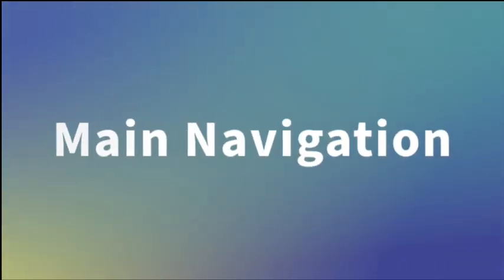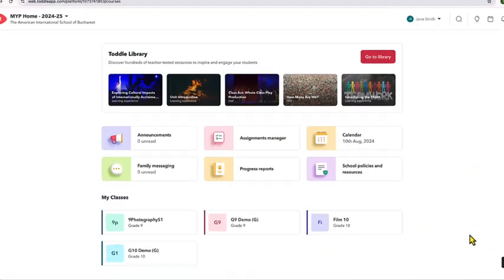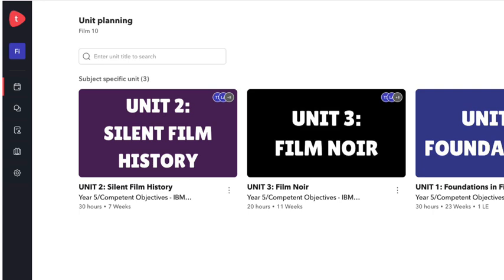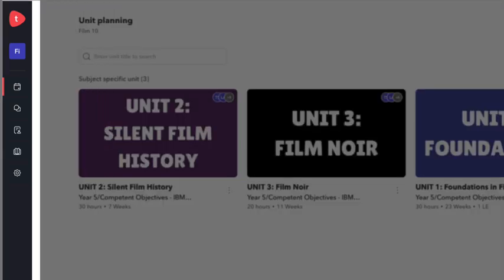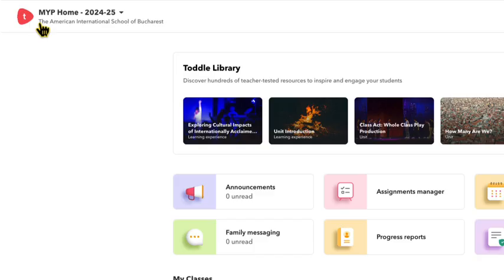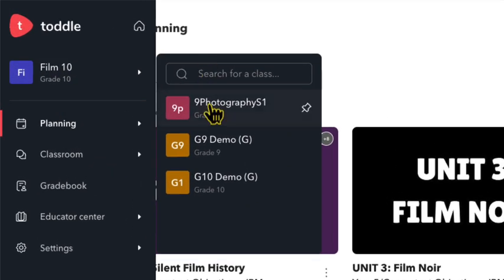Chapter 2, Main Navigation. Let's click on a class to explore its interface. The first thing we will look at is its navigation options. On the left side panel, you can find options to navigate between the main tools you will use for class. If you click the Toddle logo, it will take you back to the home. When you hover over your class, you will see the option to jump to other classes.